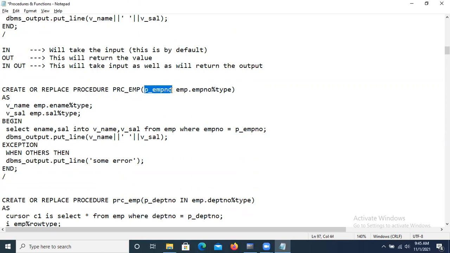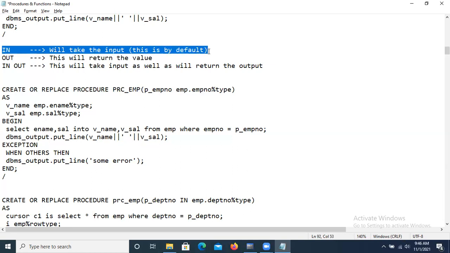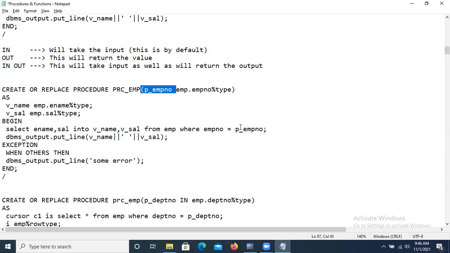So for that I have created one input parameter. This is the input parameter PEMP number. I have declared the data type here. I have not mentioned anything in, out, or in out. If I don't mention anything, by default it will be considered an input parameter. Input parameter means it will take the input, and where will it pass? Here it will pass.